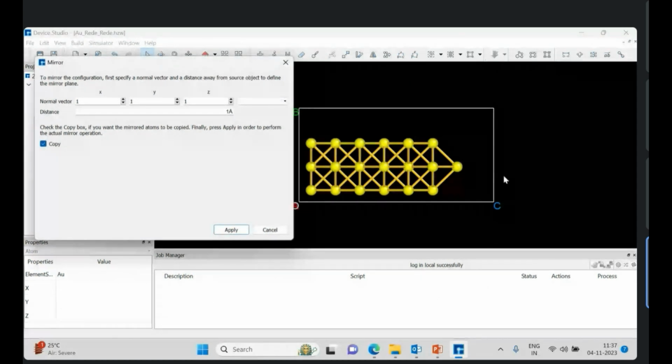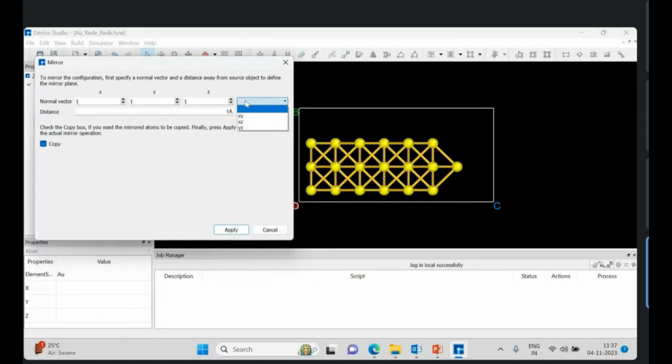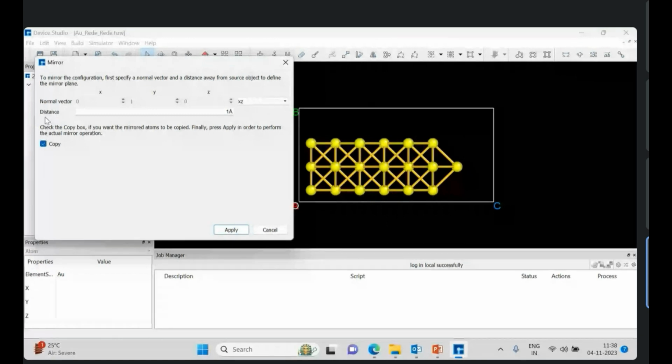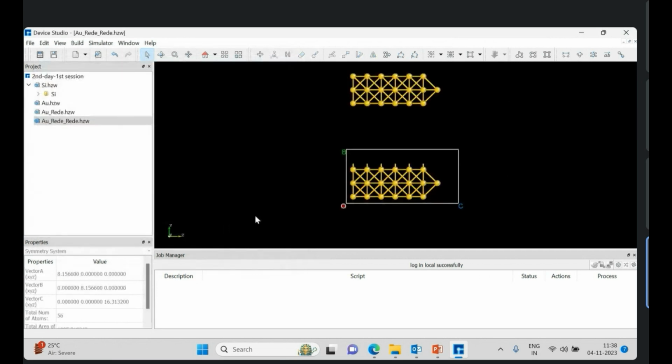So in which direction you want to create a mirror? From this normal vector you can select, like you can see this is the XY view, XZ view, and YZ view. You can see this is the XZ view, and here you can define the distance between the electrode. Suppose if you want to define 5 angstrom, you can enter the 5. Then you can enable this copy option. Then you can click on this apply. Then the mirror atom will be created in the XZ position. You can see in the XZ position, the mirror has been created.